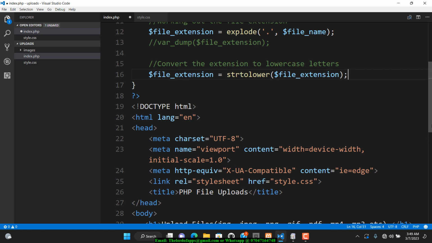That's just that. After that, the next thing we need to do is go ahead and determine the allowed extensions that we want to use.